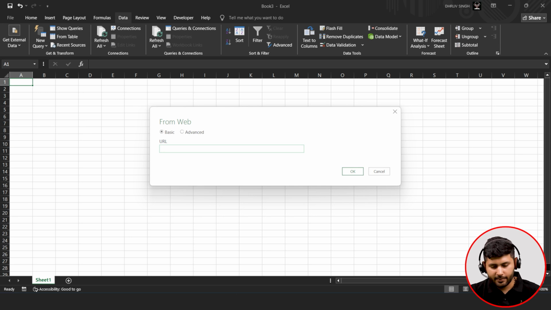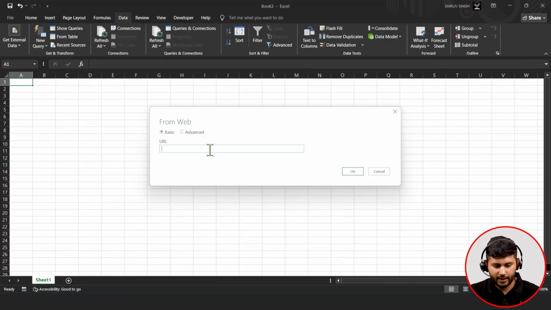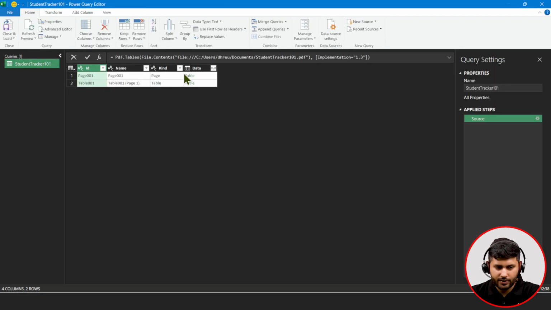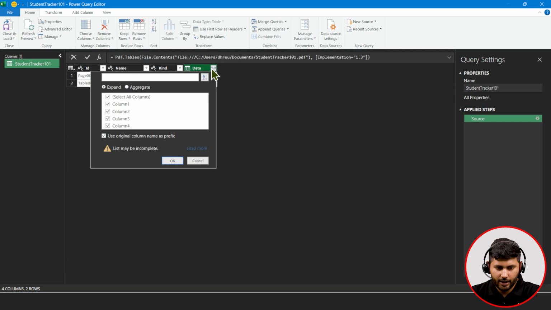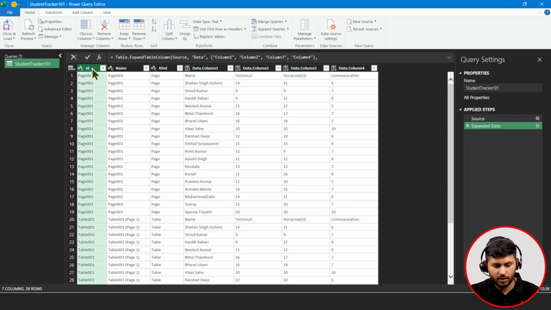The URL that is mentioned over here, you have to copy the URL. Once you have done this, paste it over here. Click on OK. It may seem something like this. You can double click on this part. You can see this. Now there is an expand option coming on the data, so you can click on this expand option. Click on OK. You can see values are coming up. First thing, I'll delete these things.